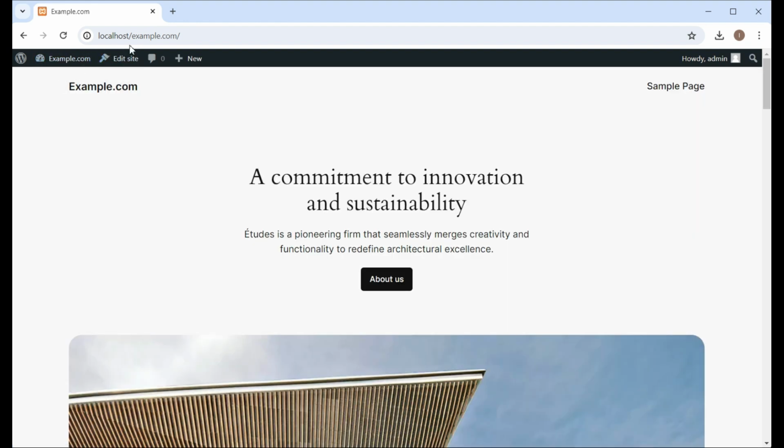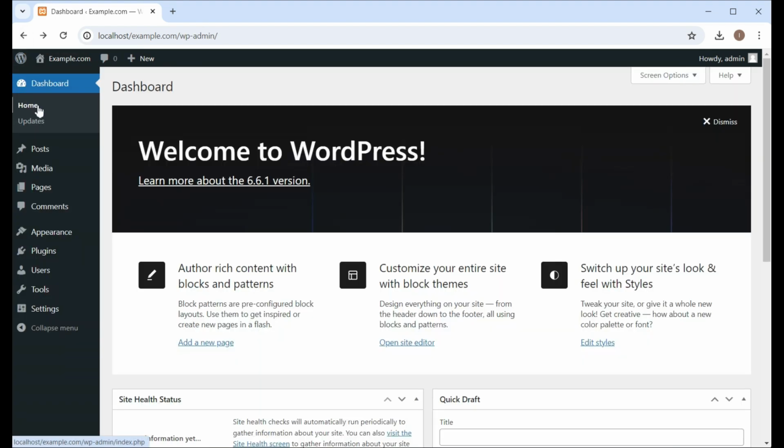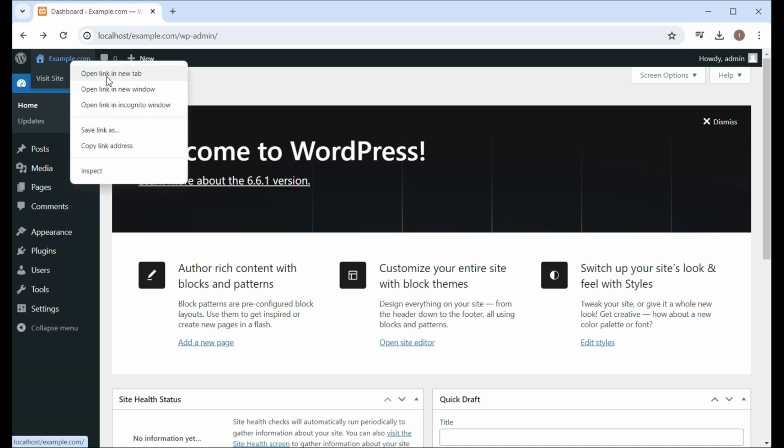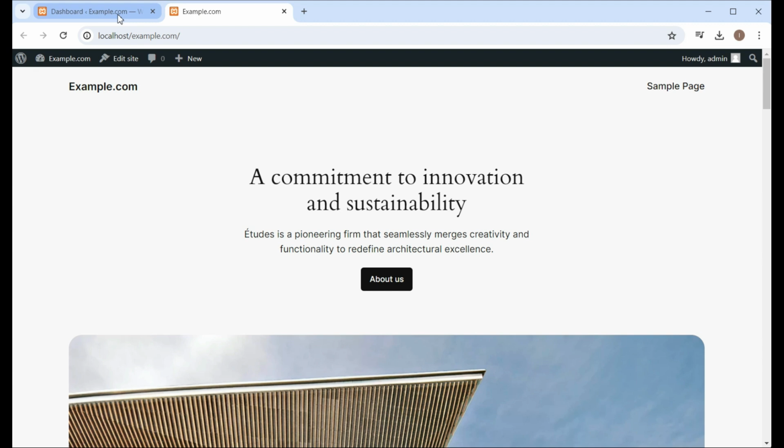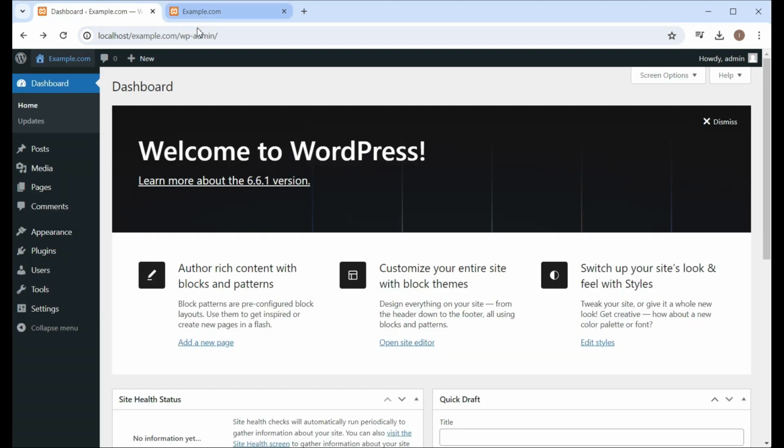Now we come to the front end of the site. This is called the front end and the dashboard is called the back end. I'm going to just click the back button for the moment. Now I'm here again, logged into the dashboard. You can also open this website in a new tab. I'll right click here, open link in new tab. So you have got the front end and back end open at the same time.